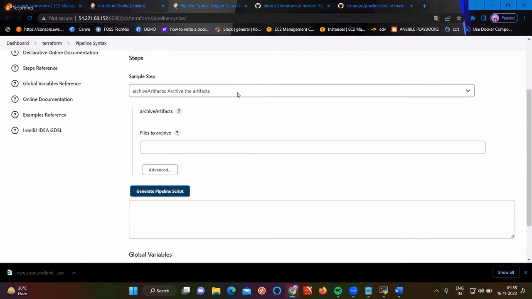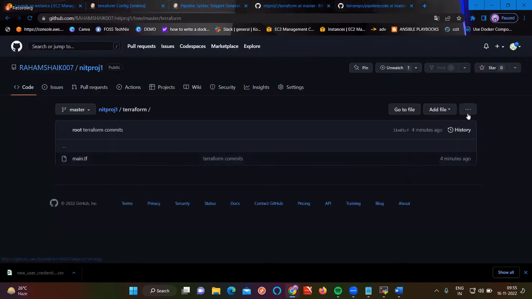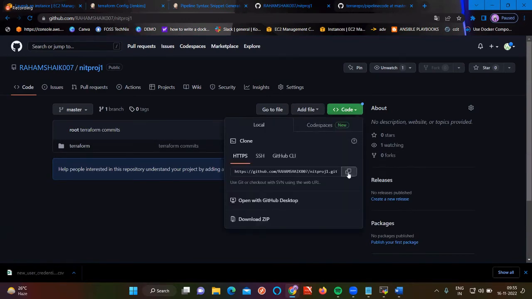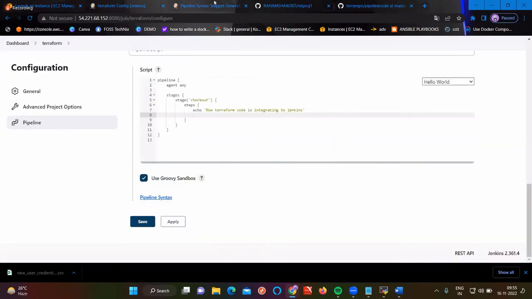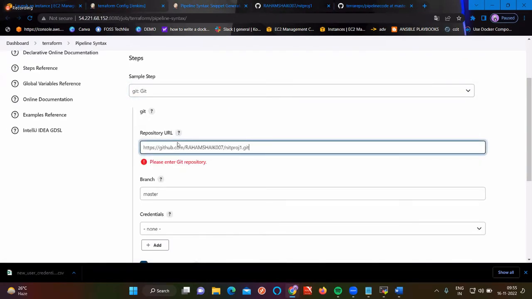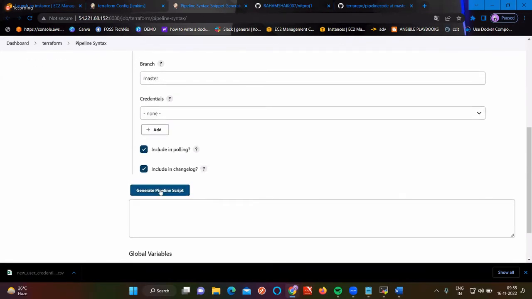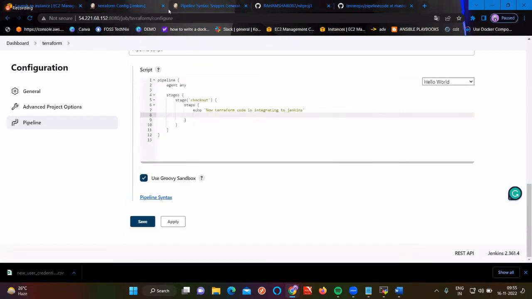First of all, select Git here. And we need to give the repository URL. It is your repository URL. Wait a second. Code. Copy this one, go here and give the repository. By default, it is master only. It is our public repository, so we don't have any credentials. Generate pipeline script. Copy this one, go here and paste it here. Is it fine? Step number 1.